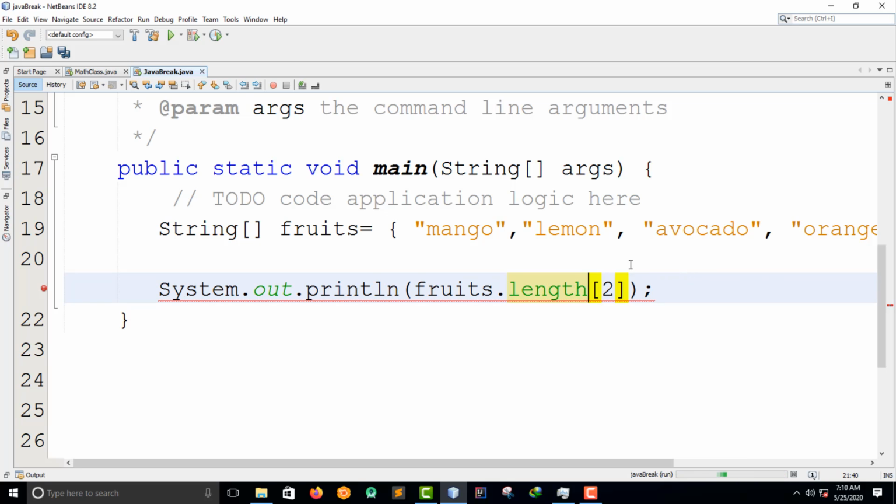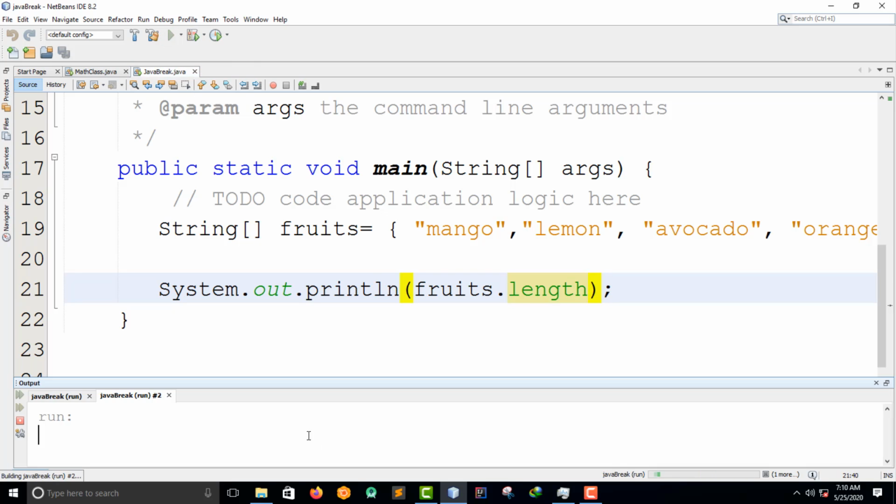So this is an inbuilt method. This is a method in JavaScript. We will learn a lot about methods later. So let's see how length counts these things inside the array. As you can see, we have four.